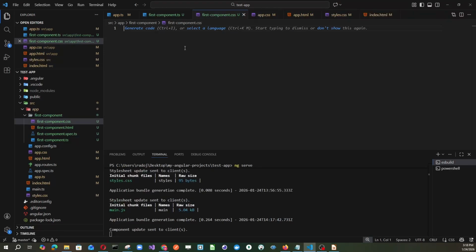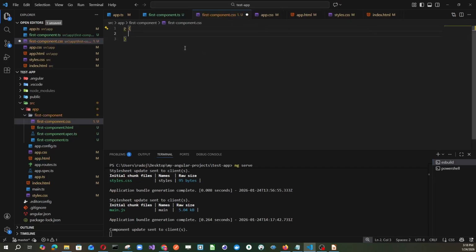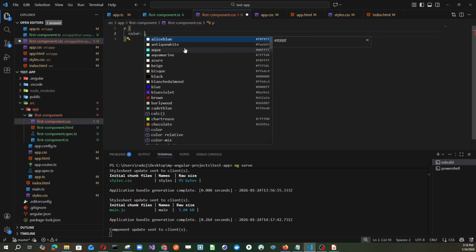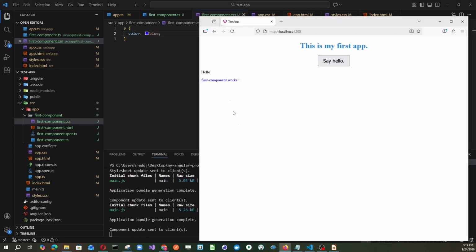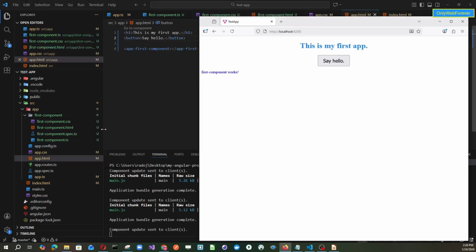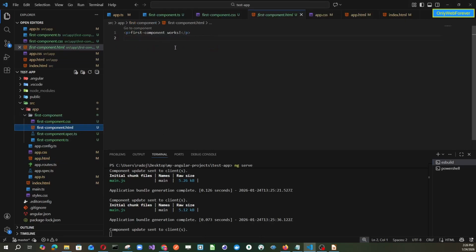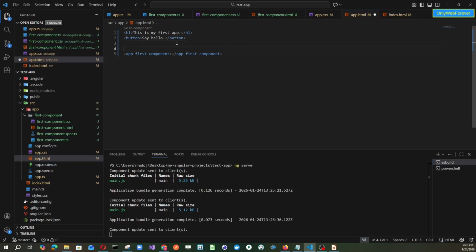I will define here in CSS, paragraph to be color blue, and see the results. Our paragraph is blue. This paragraph is from this component here, but let's also define in app.html another paragraph. Hello. Save and see the results.